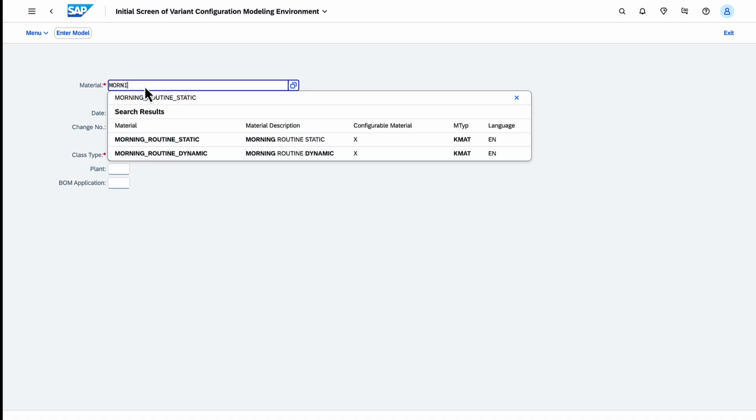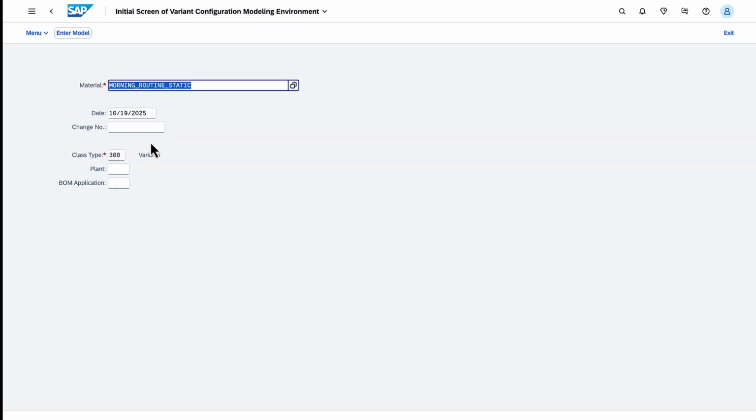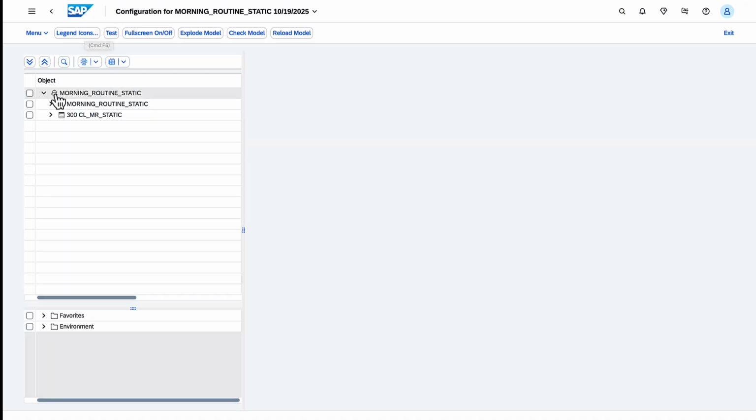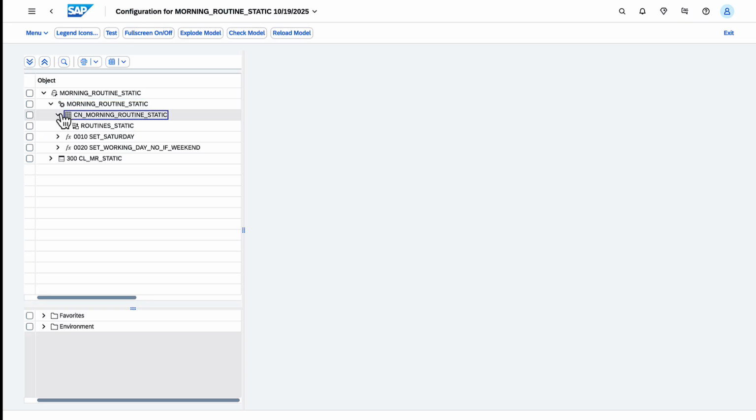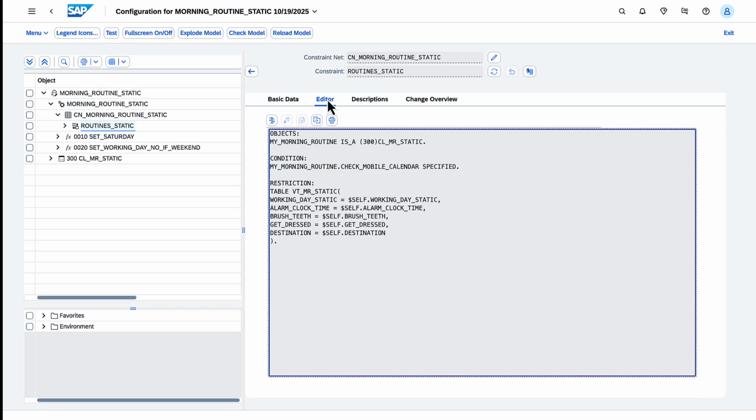Sounds inefficient, right? This is exactly what happens in AVC when static defaults are used and overwritten. Just like in our model morning routine static, which I open in the VC modeling environment. Here we have a constraint named routine static in the constraint net. We have a morning routine defined as an object from a class.